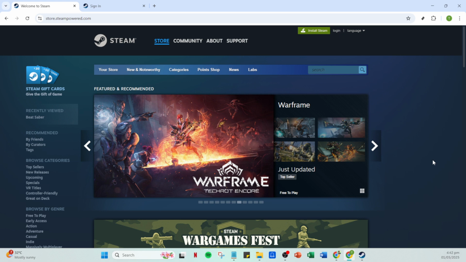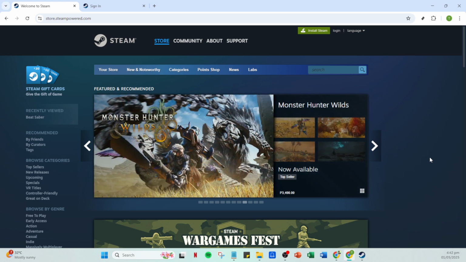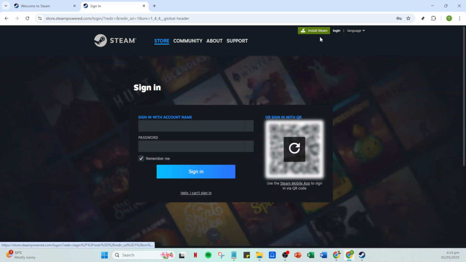First things first, you'll need to open your Steam app. Once that's up, if you're not already logged in, locate and click on the login button. You'll be prompted to enter your account name and password, so make sure you have those details handy. Once you've filled in your credentials, go ahead and click on Sign In.